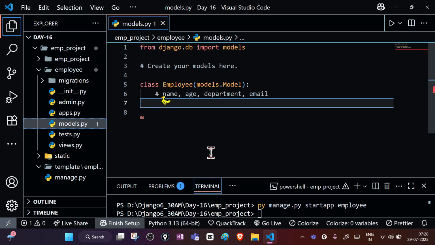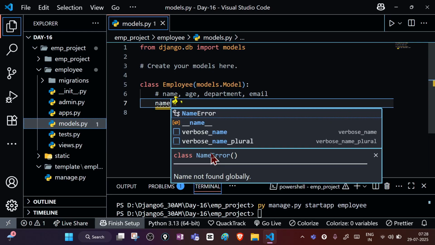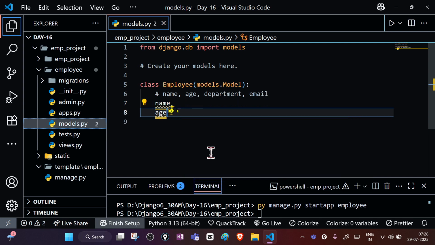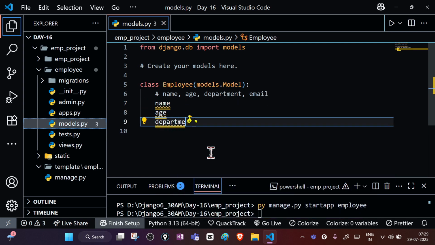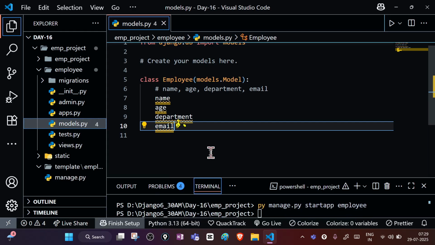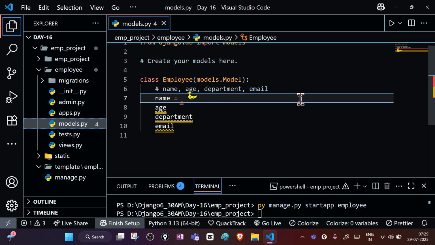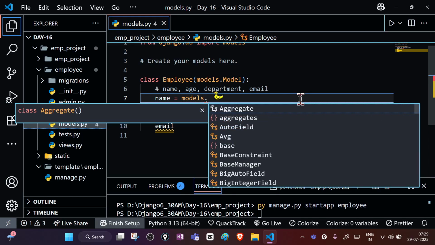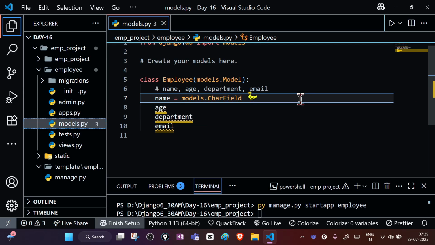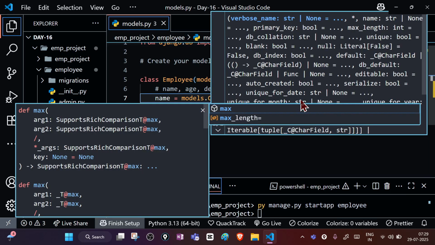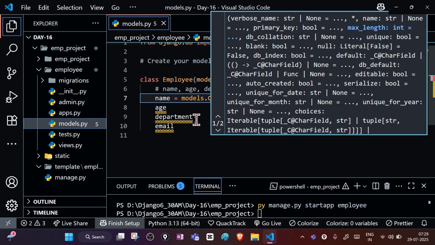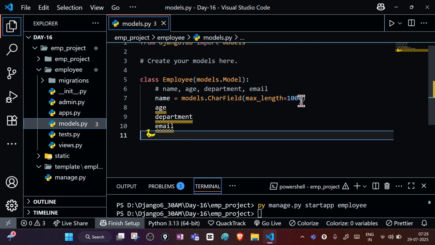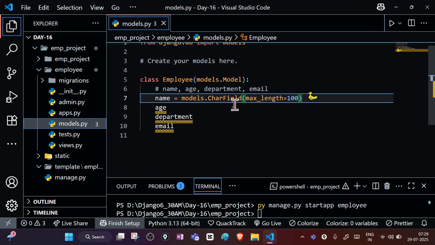So name, age, department, and then email. Name is a character field. For character fields we need to use the CharField class, and here we have to write the maximum length. Let's say 100, so up to 100 characters it can hold. And please don't give a comma when you are going to the next line.